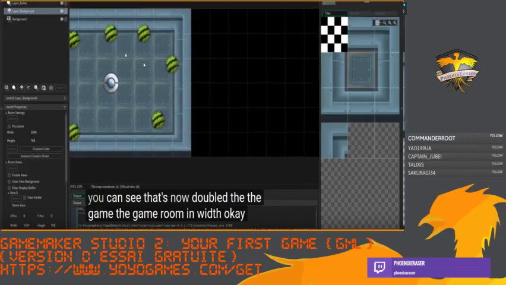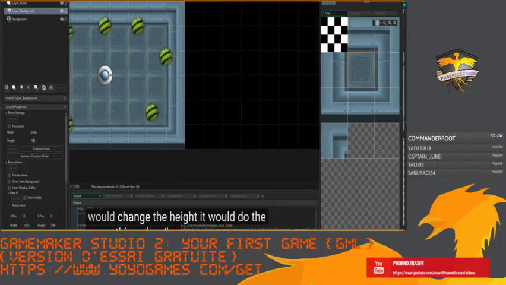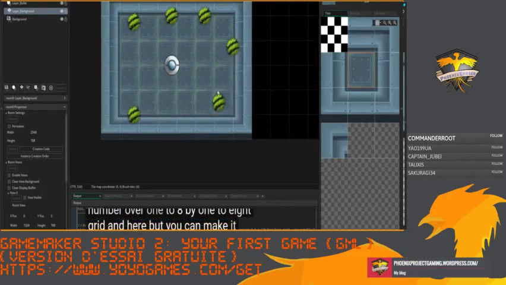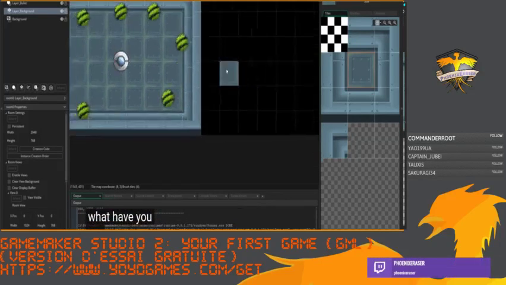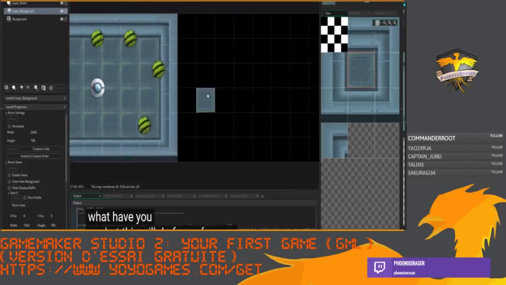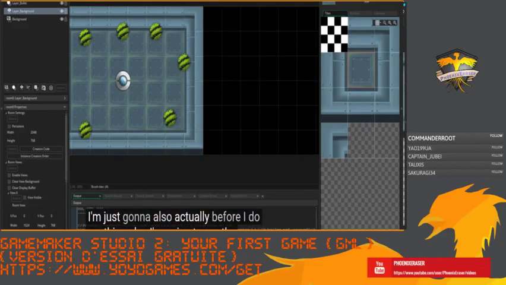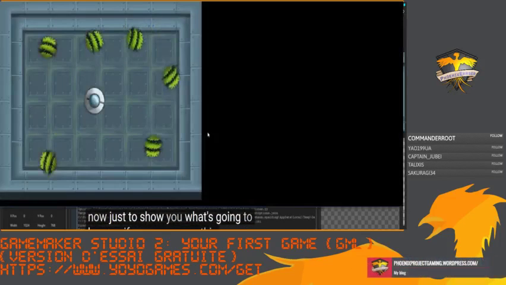in width, okay? If we were to change the height, it would do the same thing. Okay, I've kept it exactly double so that we have the exact same number of 128 by 128 grid in here, but you can make it whatever size you particularly want if you're using different size tiles or what have you. But this will do for us for now. Now before I do anything else, I'm going to run the game now just to show you what's going to happen if we run a game of this size.